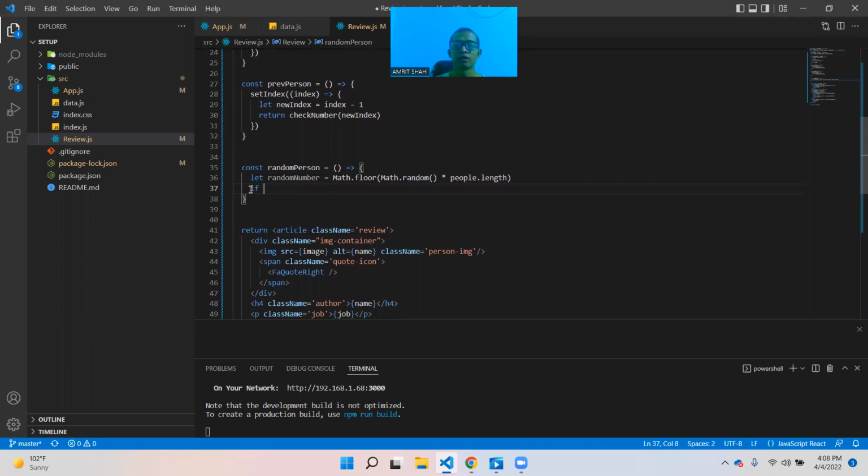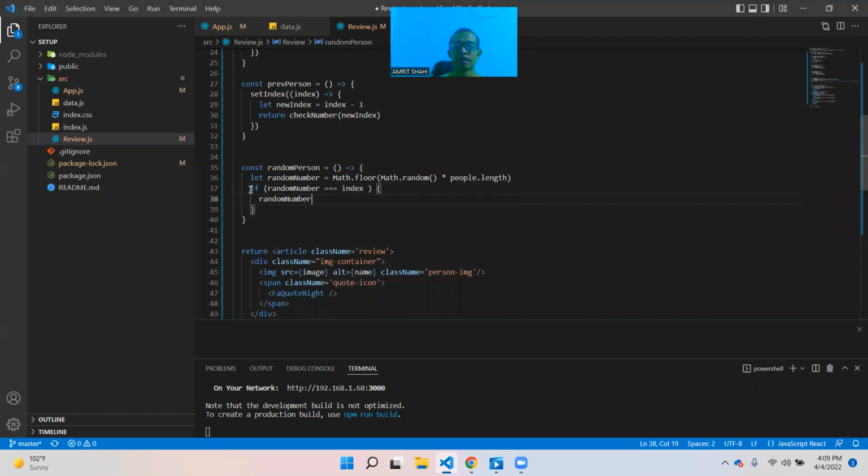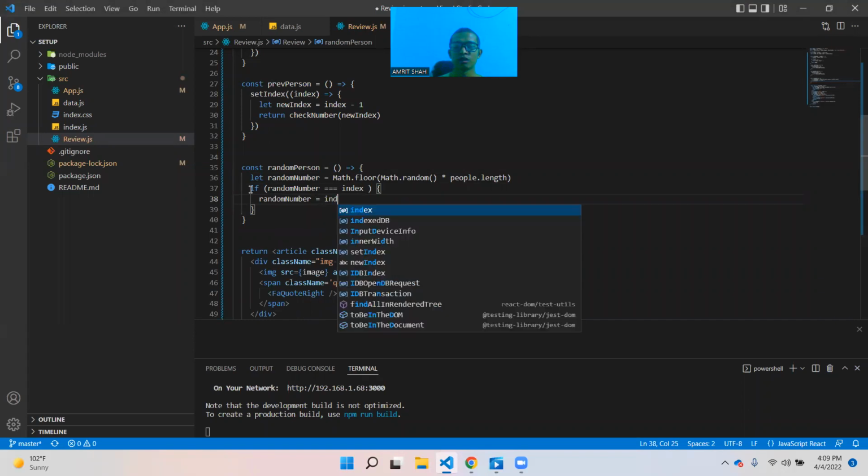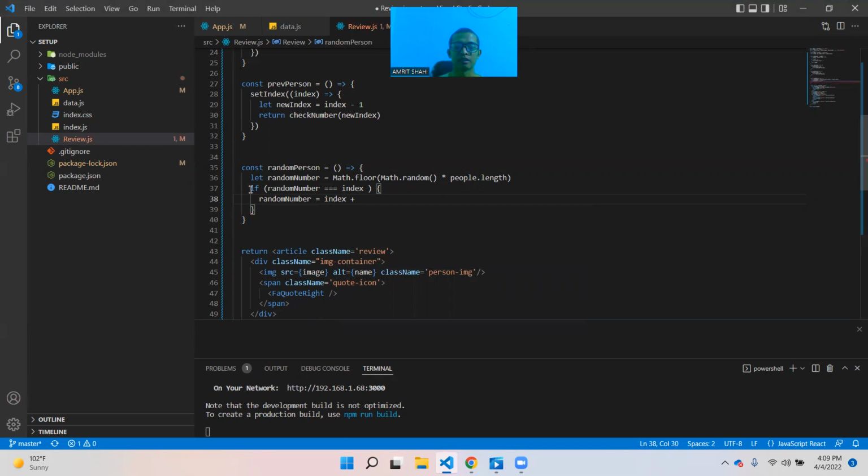So this is not required right now. If random number equals index. Do you know guys what index is? Index in the sense of the upper index 1, 2, 3, that number. Random number double equals index, or triple equals. Don't worry about that, guys. If it is equal to index, it tells what to do: random number equals index plus one. Do you understand the logic? Tell me.